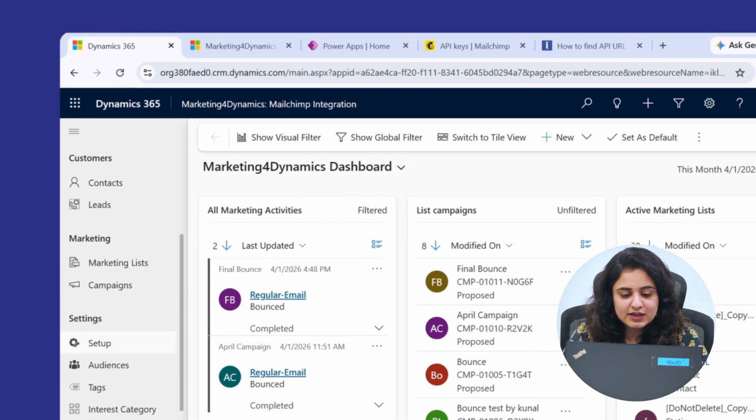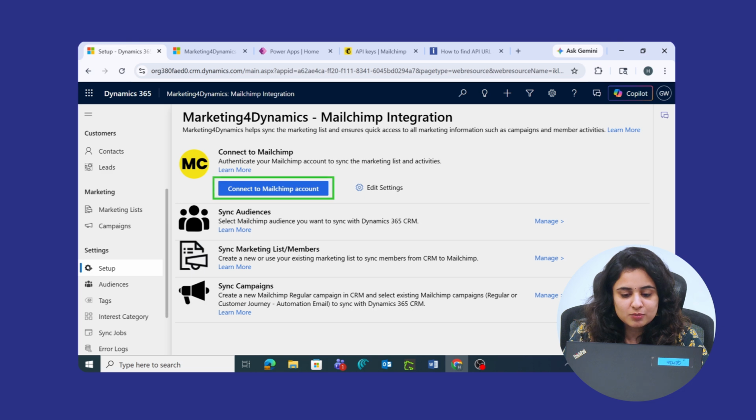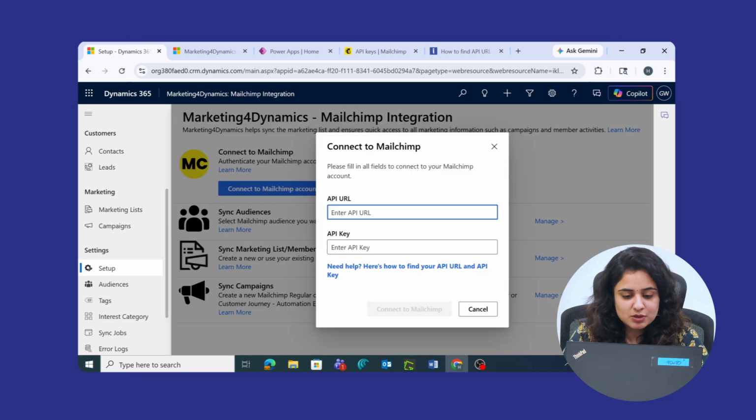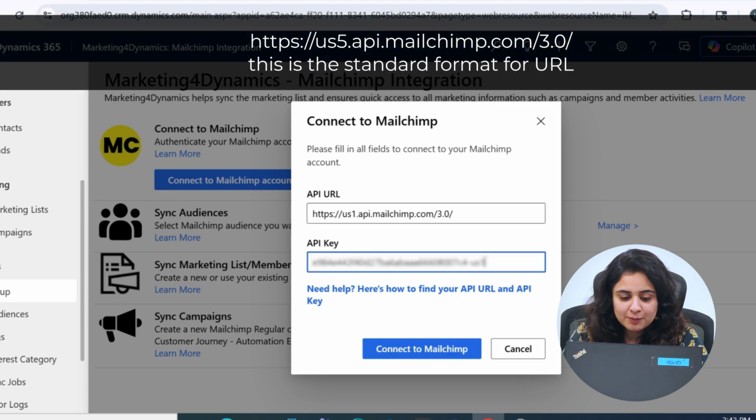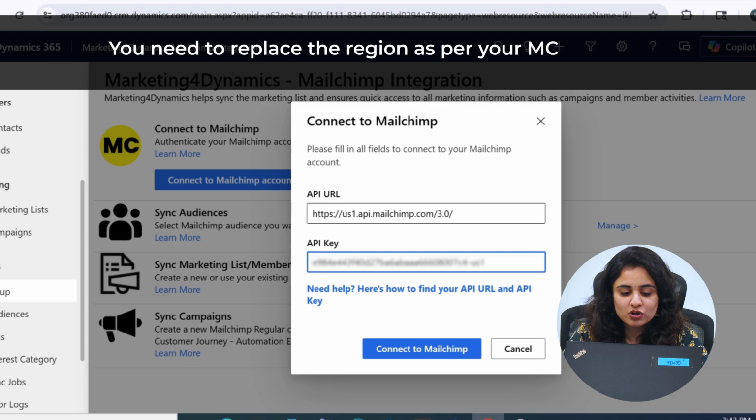Next, go to the setup to begin connecting Mailchimp with your CRM. To connect Mailchimp, enter your API URL and API key. The API URL follows a standard format based on your Mailchimp region.